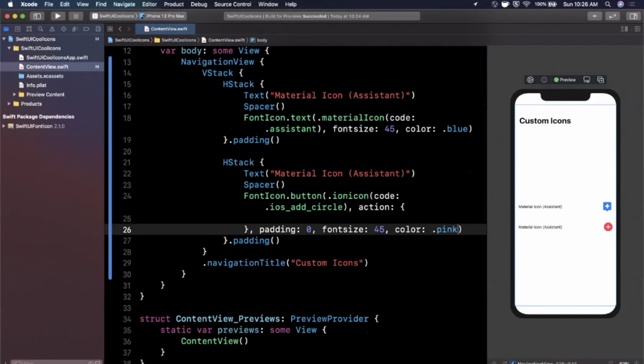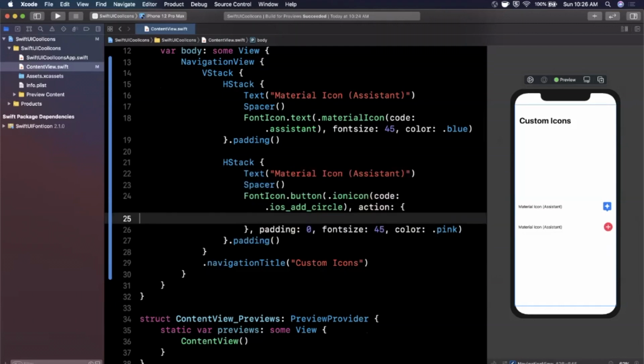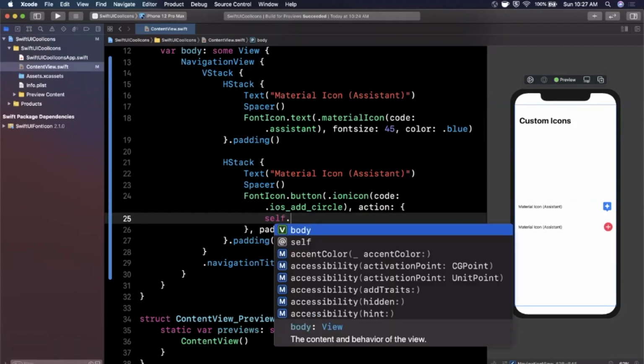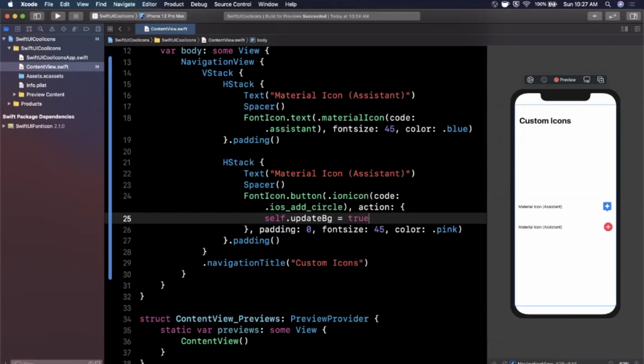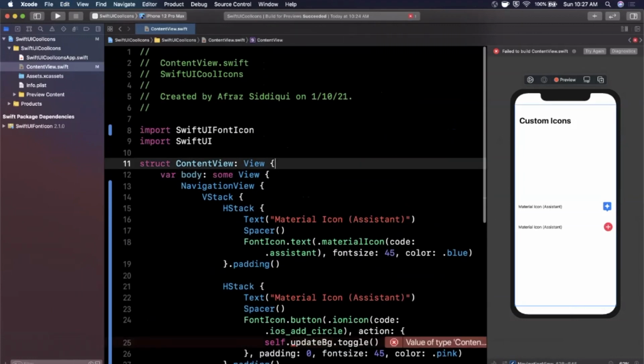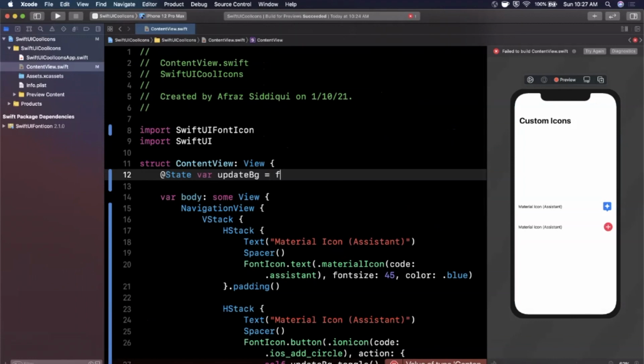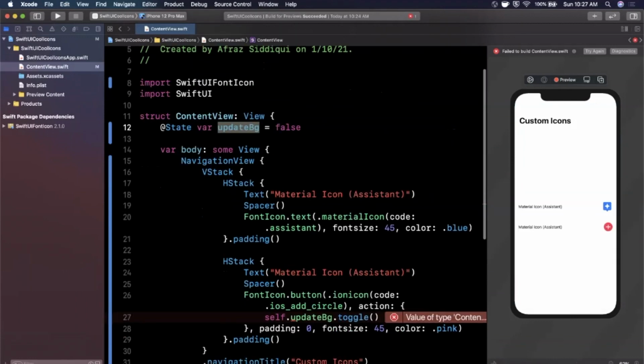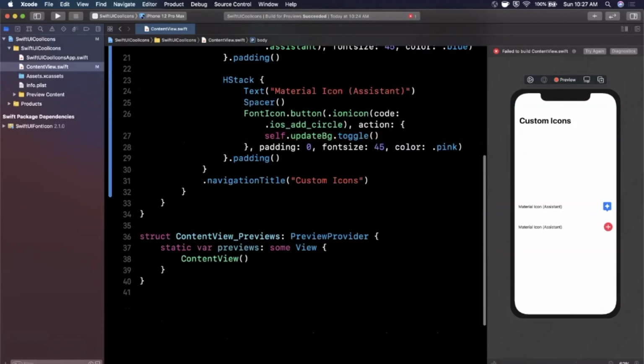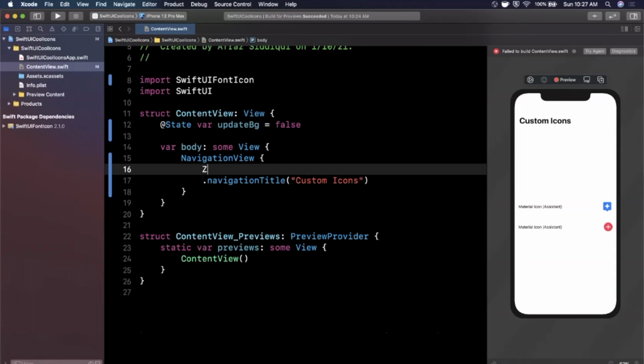What's really cool about this is if you wanted to use this as a floating action button, or just a simple icon, you don't have to put the image on a button and do some weird nesting. You can use this directly because it has an action on it. What I'm going to do here is say self.updateBG equals true, or we'll say toggle. I'm going to make this update background a state property on here. So we'll say this is a state var, and it's going to be false by default. And I'm going to nest this whole vertical stack inside of a ZStack so we can pop in a color.